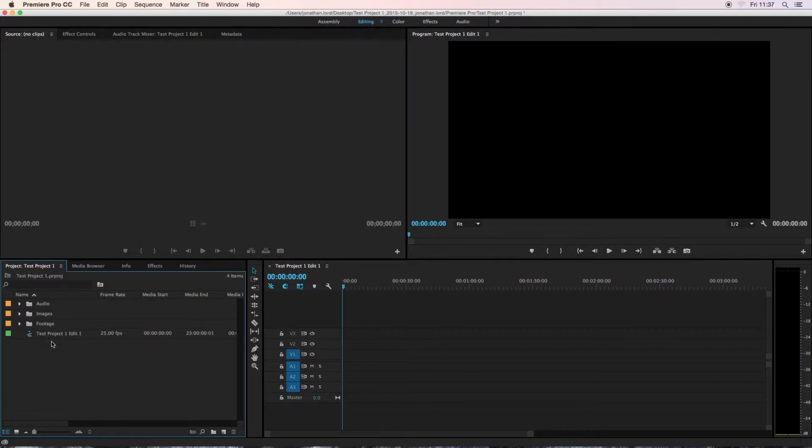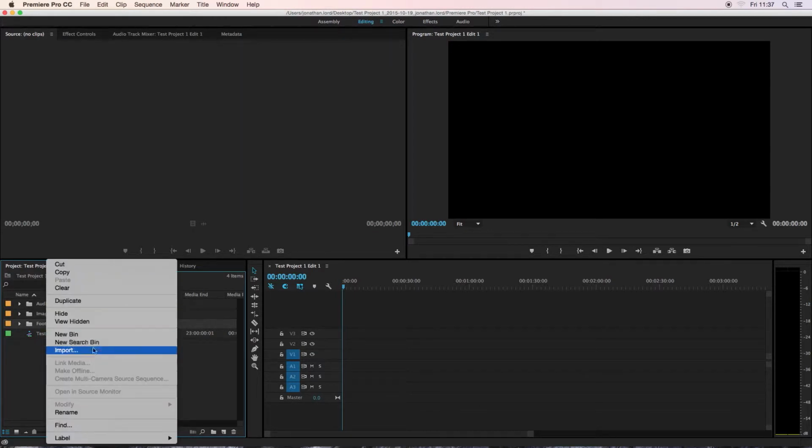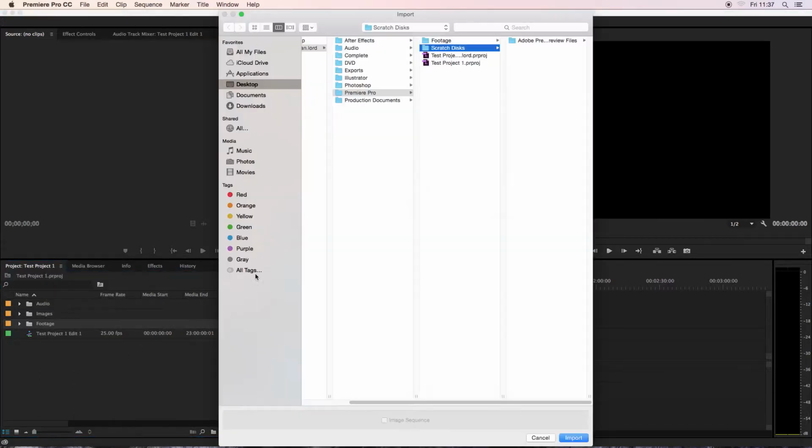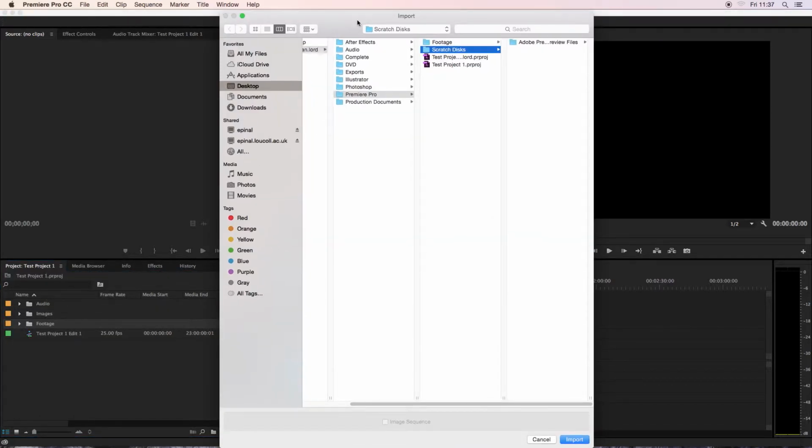So to do that, I want the footage to go into my footage folder, so I'll select the footage folder and then I'll right click and select import. So right click and click import. There is a couple of ways to import. You can also go to File, Import as well, and you can also drag and drop your footage into your project window. You then want to navigate to your P drive.